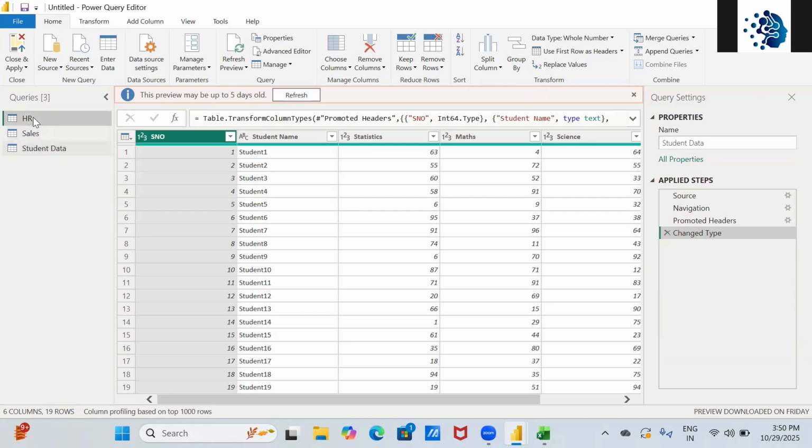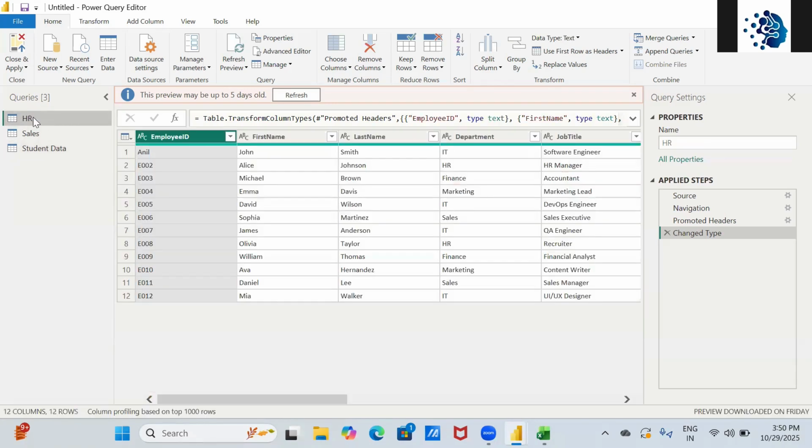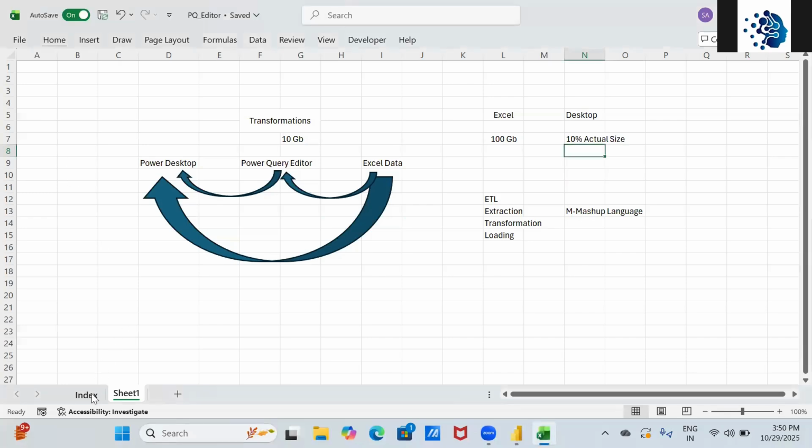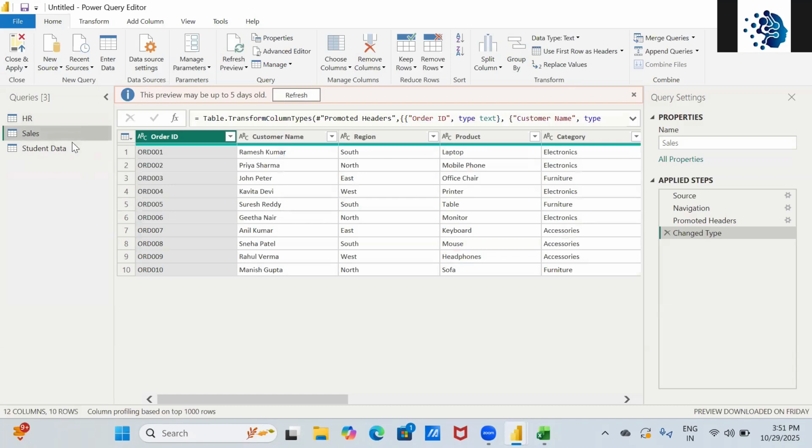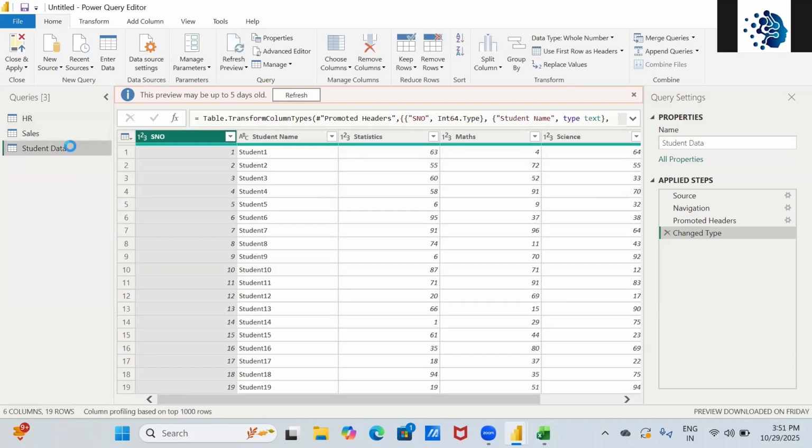Query window displays all the queries. In Excel, we call them worksheets. Inside the workbook, we contain multiple worksheets. For example, the sheet name is index and the sheet name is sheet 1. So here we call them queries. This query name is HR, this query name is sales, and this query name is student data.